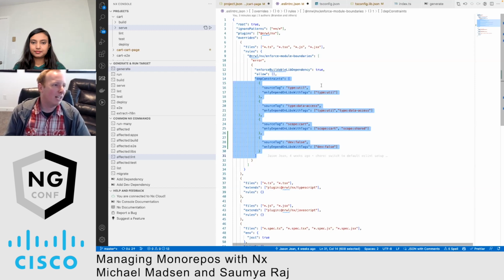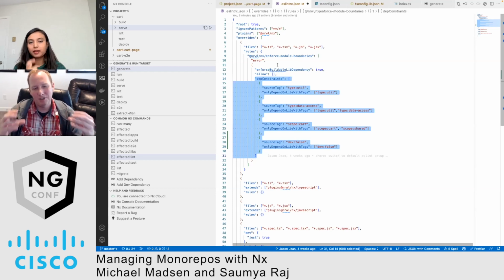The other thing that it does is it watches for circular dependencies. And so not only does it say, hey, if you try to import something from data access in a util library, you're going to get a lint error, but you're also going to get lint errors if Nx sees that there's a circular dependency. So this could be a long chain too. Like you could have a library that depends on a library that depends on a library that depends on a library that depends on the first library. And this lint rule will detect that so that you don't run into problems with that.